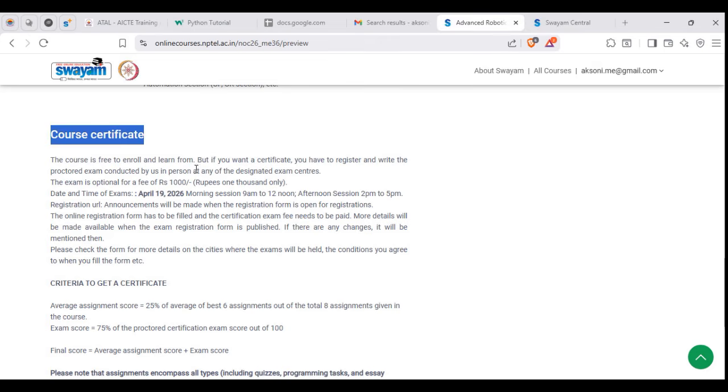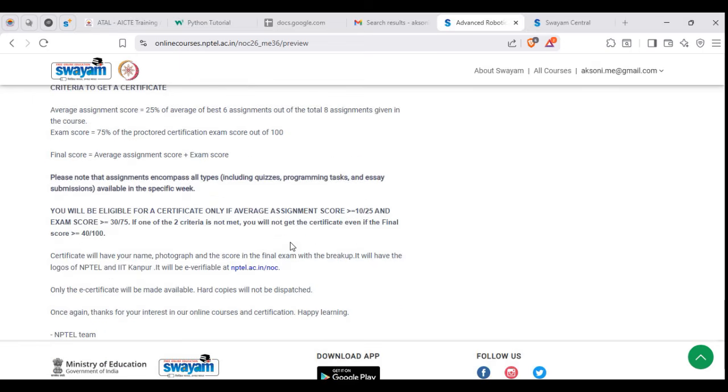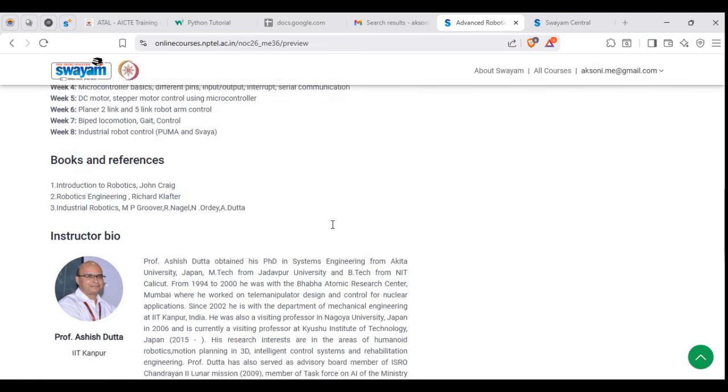If you want to get the certificate of this course, then you will have to appear at the examination, and you have to follow certain criteria, like you have to score 75% marks out of 100, and you will have to pay 1000 rupees also. So these are the criteria.